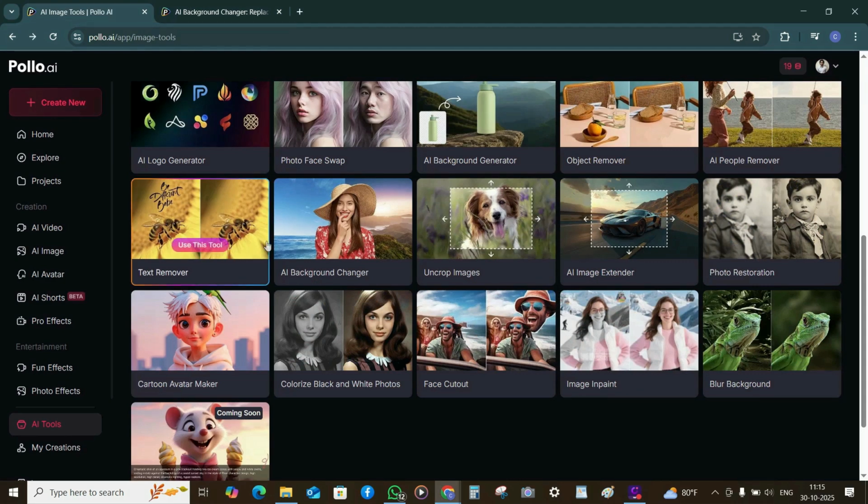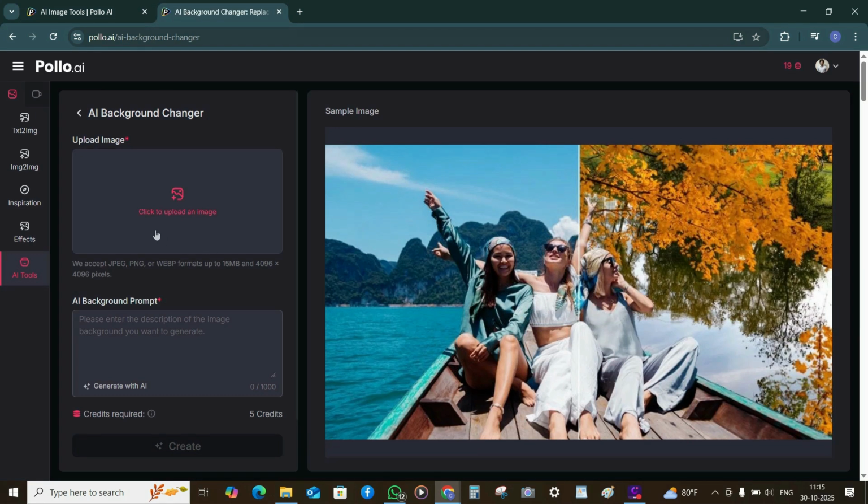Now, let's try the AI Background Changer, a super handy tool for transforming any image's setting instantly. Once I click on it, the interface opens up neatly, asking me to upload an image and then enter a prompt describing the background I want, whether it's a beach, futuristic city, or studio setup. That's it. With one click, the AI replaces the background flawlessly. Look to the right to see the stunning demo result.